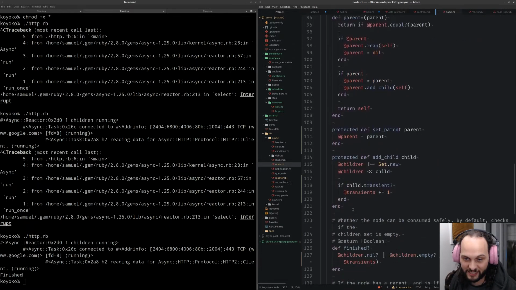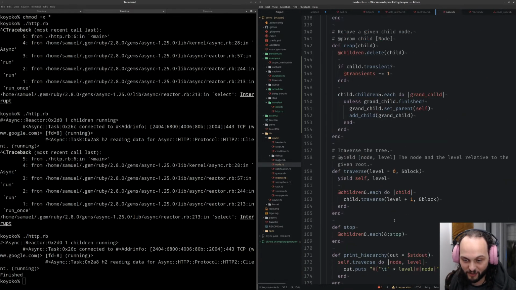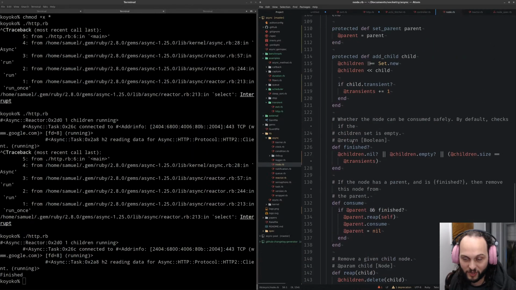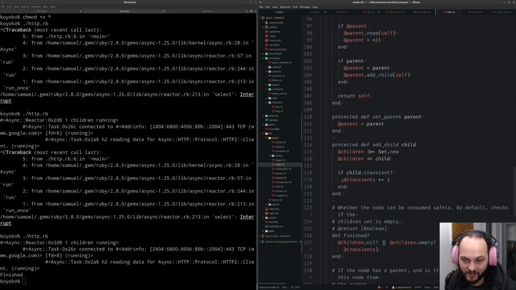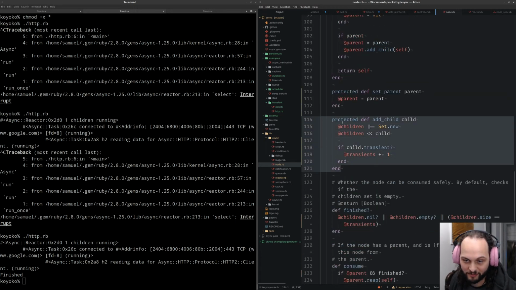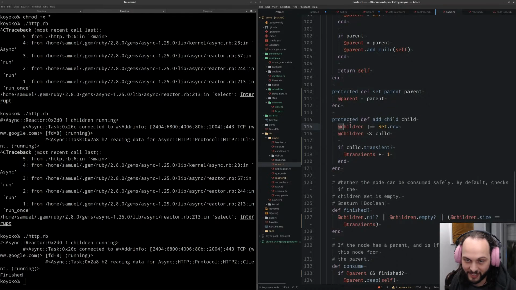So then what happens is there are a couple of methods that we need to be aware of. The first one is this one, add child. So if you have a node, the reactor, and you make a task using async, async will add that task to the reactor using this method, add child. And what this does is it lazy initializes the children of this node, and it adds that child to that list. And then finally, if the child was transient, then it increases the transients count.